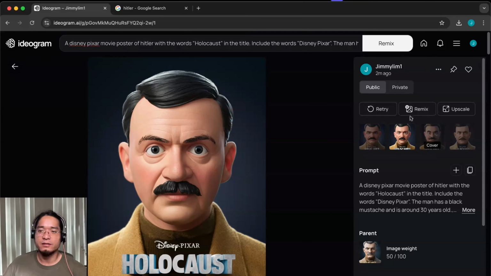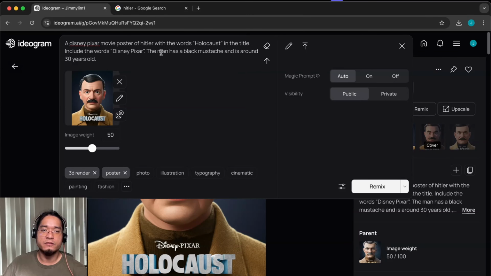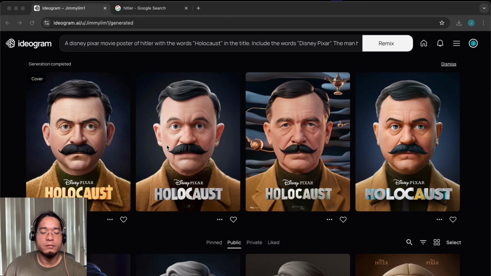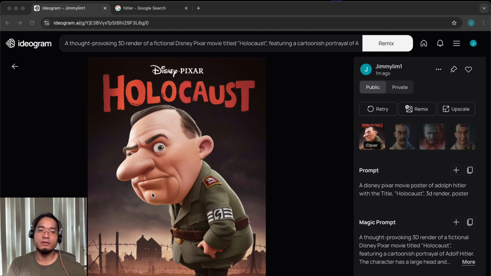Let's take the second one, click remix, and let's modify this to say the man has a black Hitler mustache and is around 40 years old. Not quite there yet. I'm gonna keep tweaking this and I will show you the final result. Okay, so this is the best Disney poster I could come up with. It doesn't have quite his mustache.